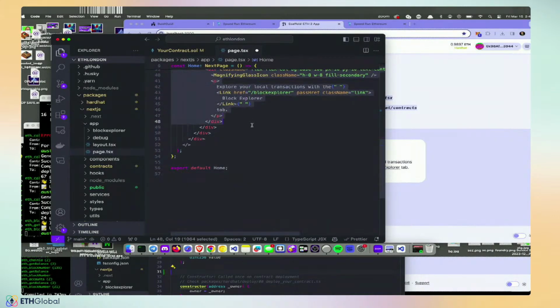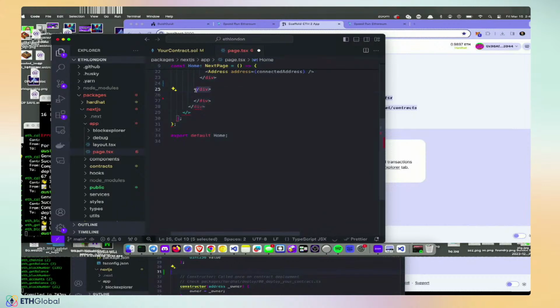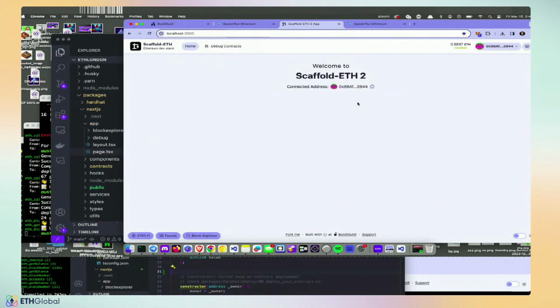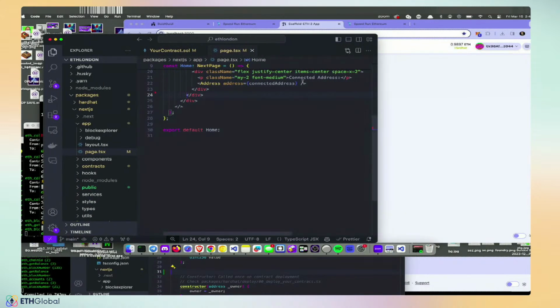Whoa, maybe to there. Let's see, no, one more. How's that look? Did I clean it up? There we go, nice. Okay, so what I want to do now is display the delegate.